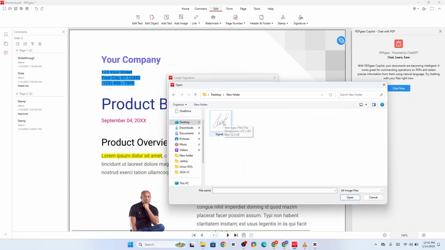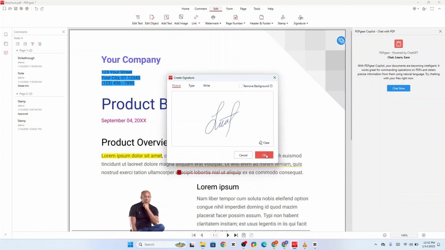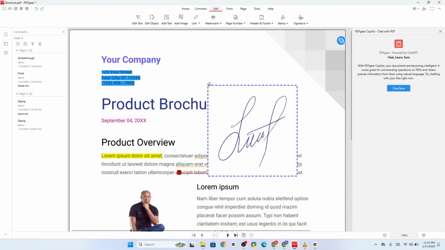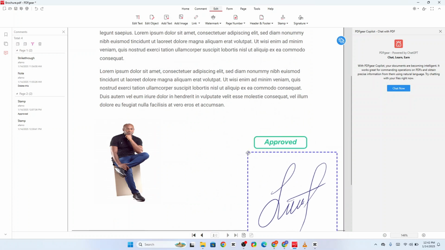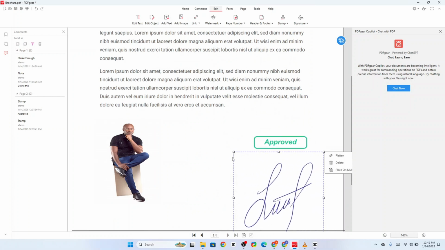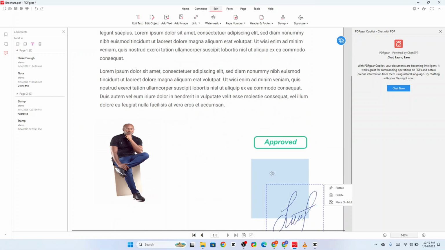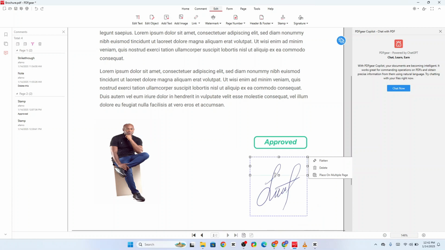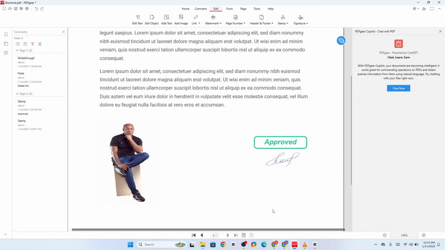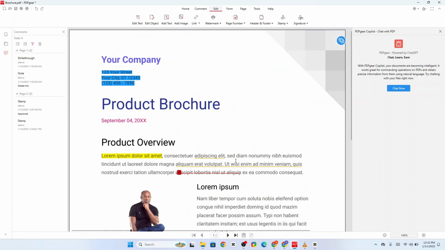I want to use this as my signature, so I click OK. And there we have my signature hanging. Let me scroll to the bottom just below my stamp and I click here. Now I can adjust. This looks okay. And I like how my signature is perfect. Yeah, so as far as editing is concerned, I think these are the features you want to take note of.